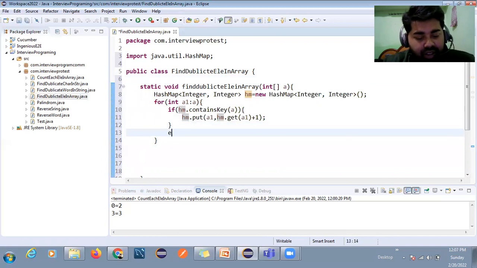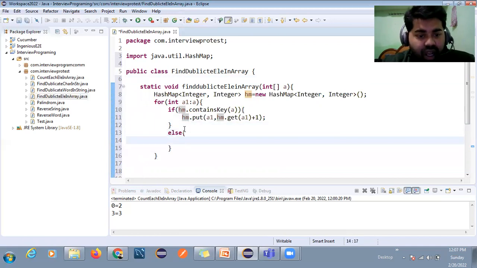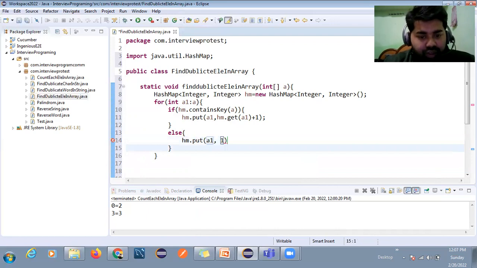So now I will take another else block, and I will write hm dot put, here I will write a1 and 1. Okay, so that's all. And after that, we can extract the keys here.